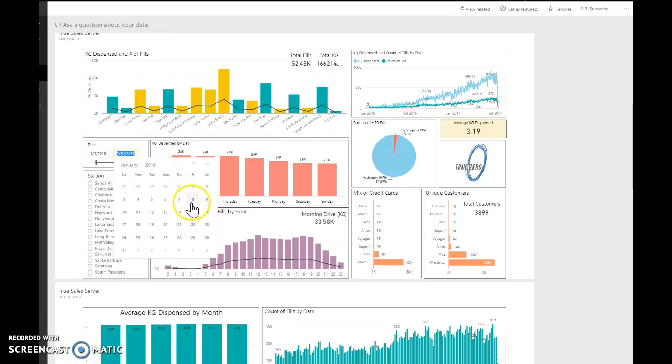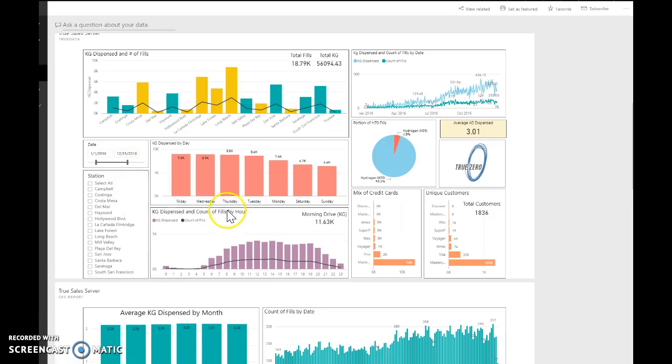December 2016. So you can see our growth per day, the number of kilograms that are dispensed that are age 70 versus age 35. So 5% were age 35. The average kilogram dispensed, total customers, mix of credit cards.